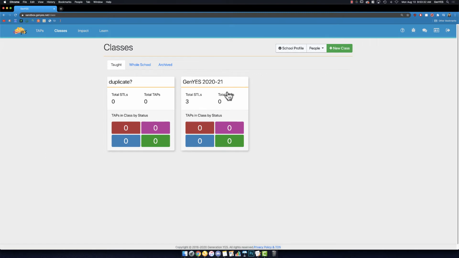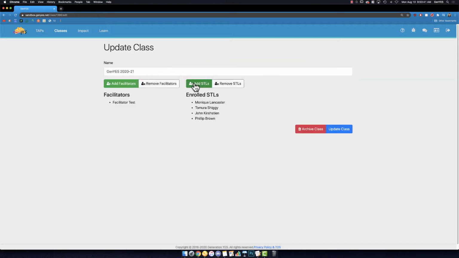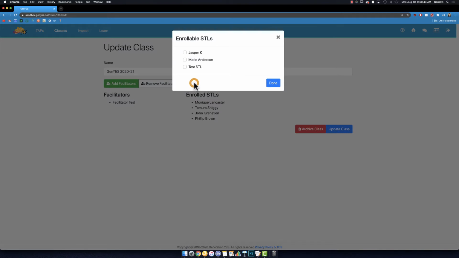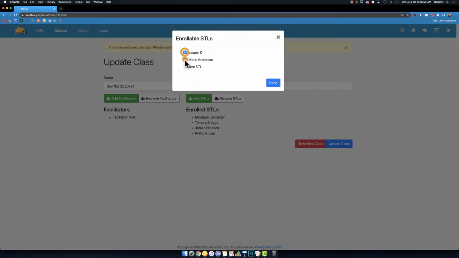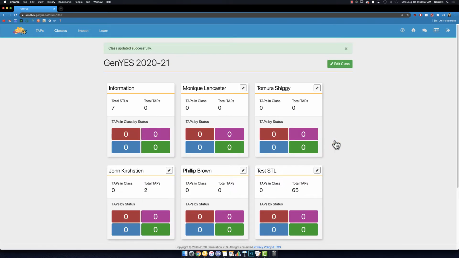All you need to do is click on the class card located on your classes page, then choose Edit Class in the top right, then click Add STLs. This will bring up the names of any student tech leaders at your school not currently enrolled in your class. You can select their names, then hit Done, then update your class, and now these students will be able to log in.